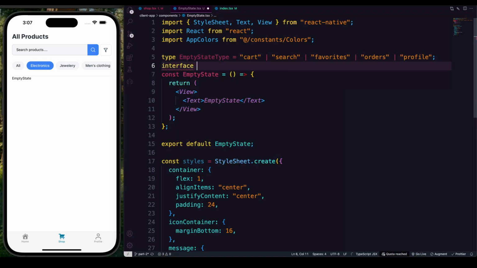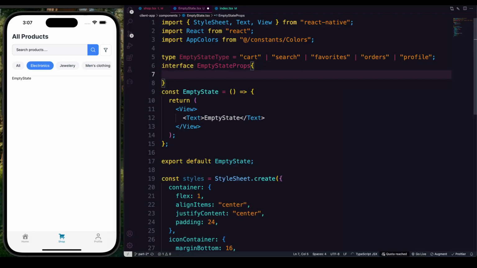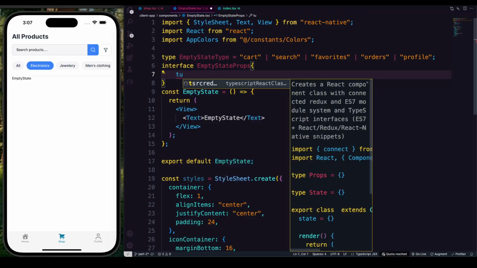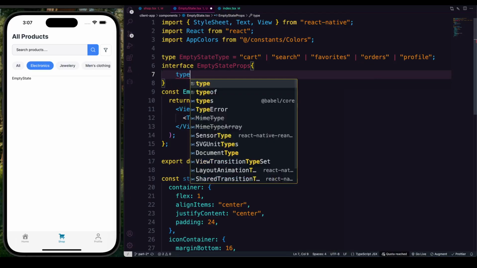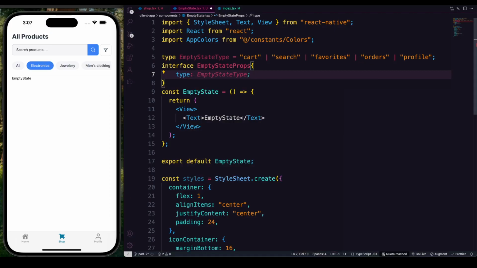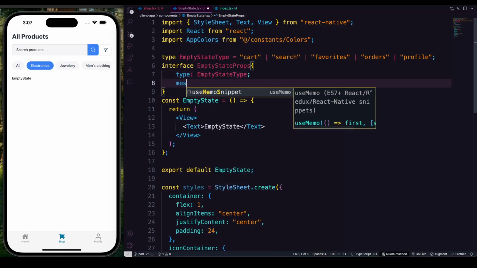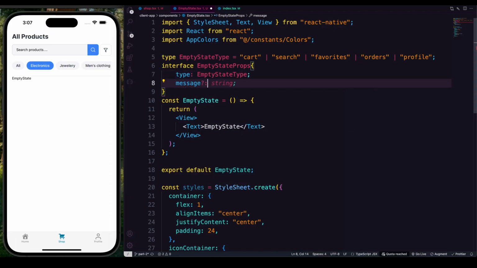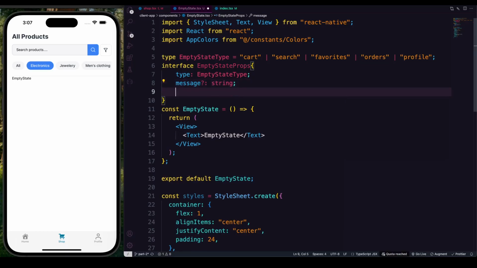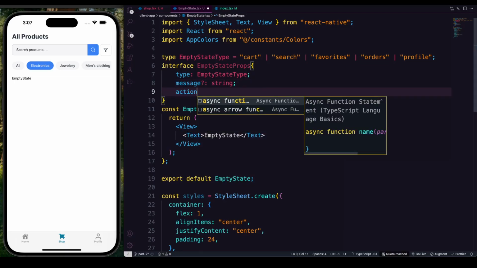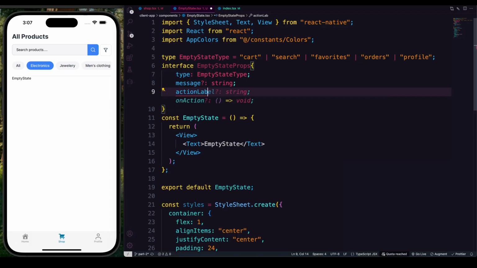And now the interface, we're going to define that EmptyStateProps. Whatever is going to come as a property, it will definitely provide a type, which will be that empty state type, and then the message, which is going to be optional, and which will also be a string, and also let's say the action label, a label string, and then onAction. So whenever clicking on the action, whatever dispatch method, it will be coming as a void function.